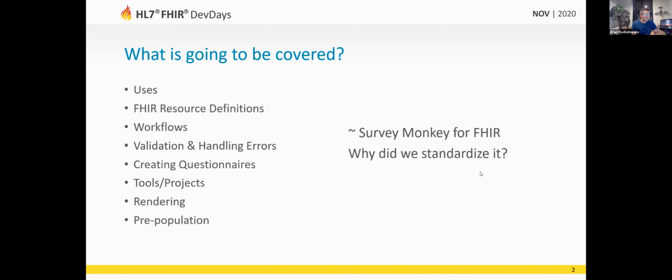So the question I'd like to ask is, why did we standardise this? Aren't there heaps of products out there like SurveyMonkey and other forms engines that we can just use? The answer I often come up with is, yeah, those things do work really well, but they only capture and handle the actual collection portion. They don't do anything to facilitate how we collect and pre-populate before that point.